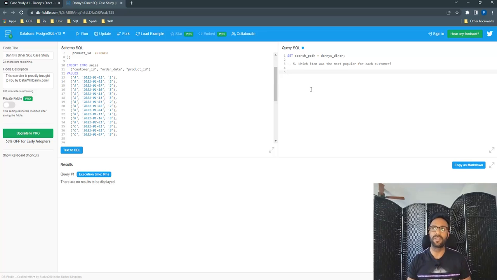So let's start, right? First, I'm going to do a select from sales. What it's going to give you is the product ID, but what we want is the product name. So we're simply going to join to menu, and then you can use the USING keyword. Not many people know this, but if both the tables have the same column, then the USING keyword avoids having two columns with the same name.